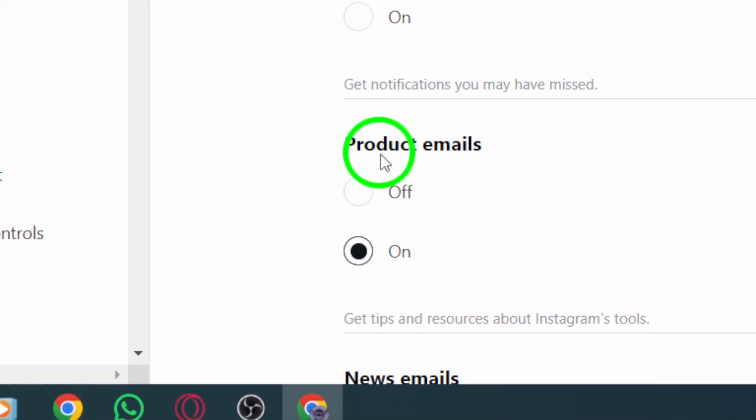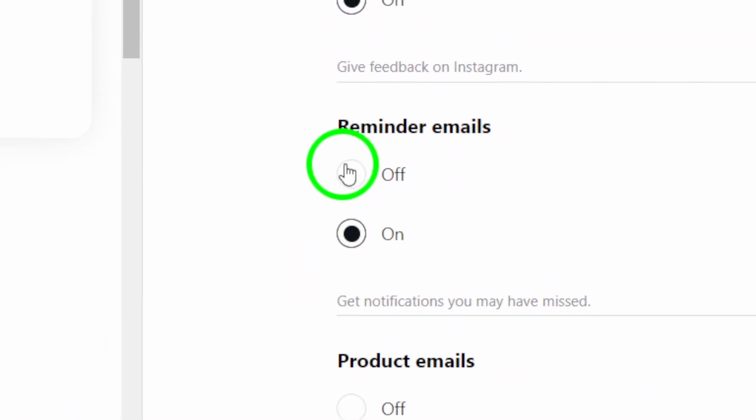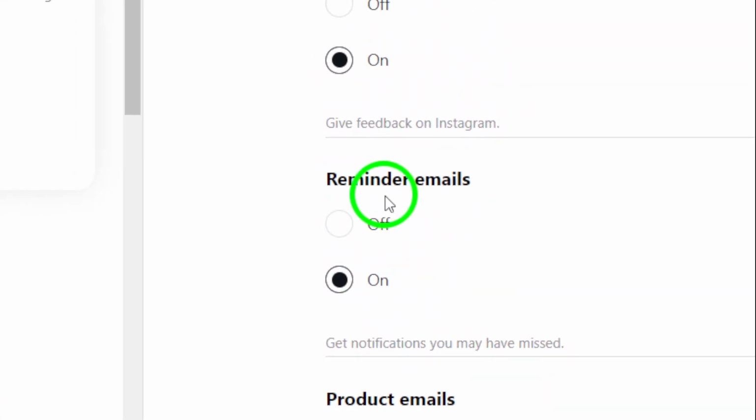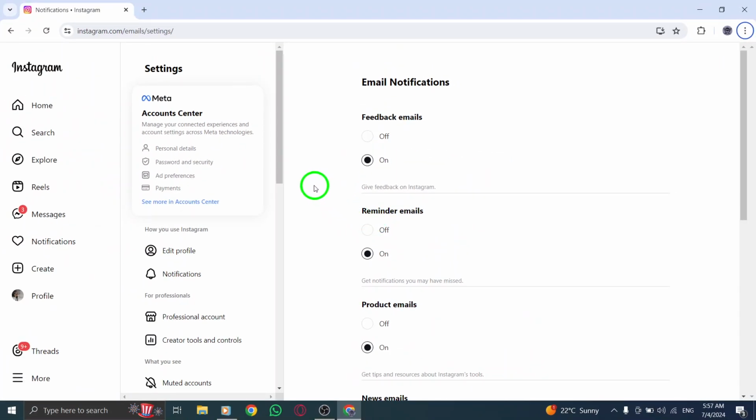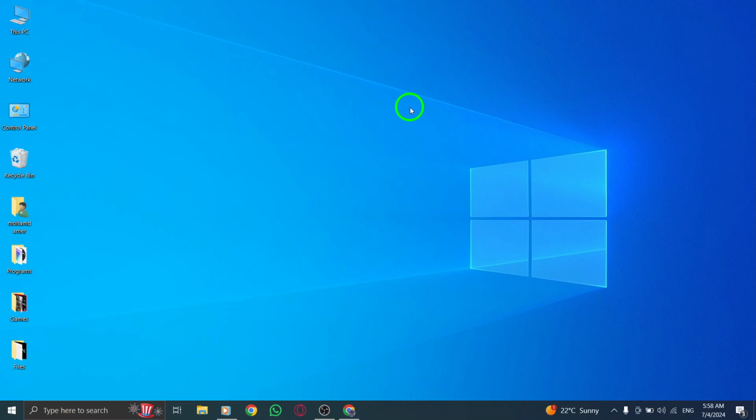Now, under the reminder email section, click on the toggle switch to turn it on. This will enable Instagram to send you reminder emails for important updates, messages, and notifications. And that's it. You've successfully enabled reminder emails notifications on Instagram using your PC. Make sure to check your email settings to ensure you receive these important updates.